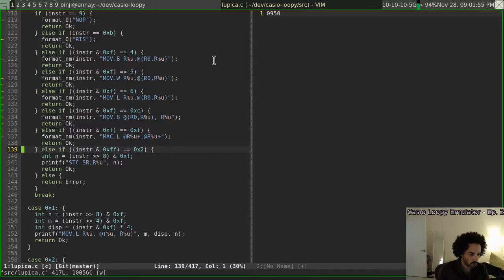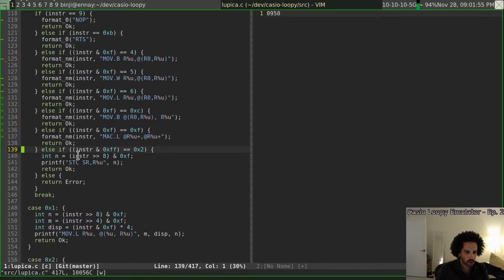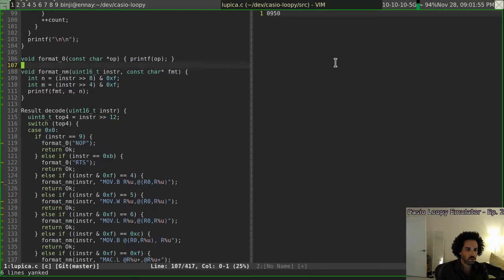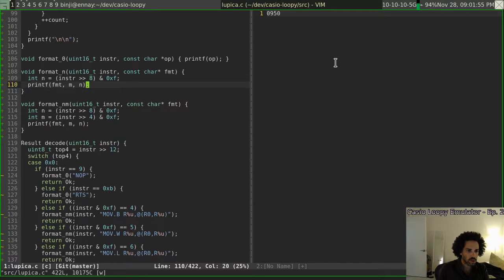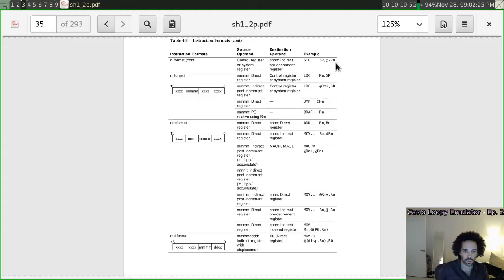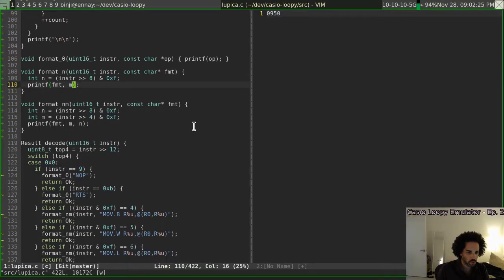And this one's just a format n. Which is like this guy. So I'll just have this one printed out too, even though it isn't necessary. And so then format n always has it in this location, which is what we have. So pass the insert here.